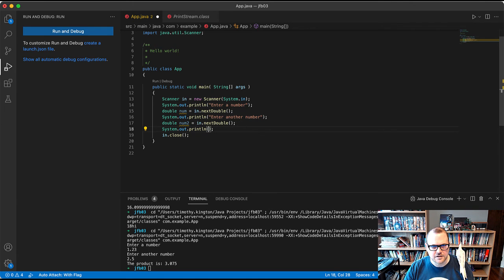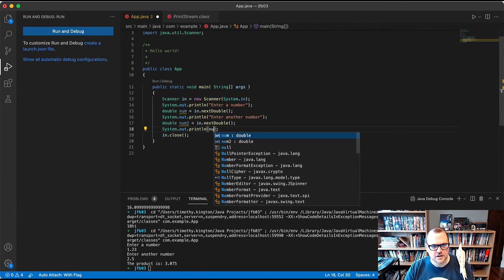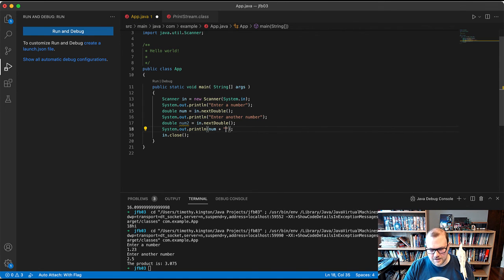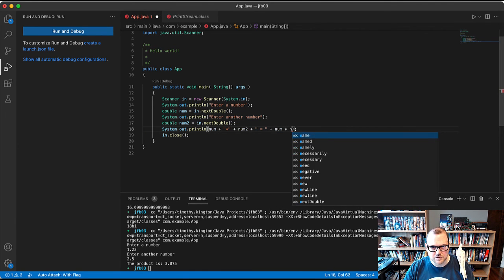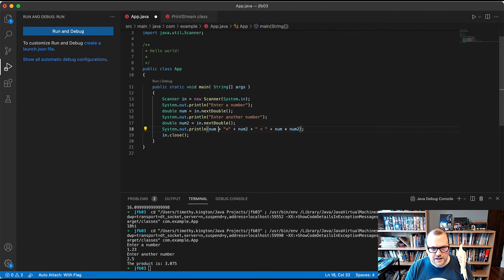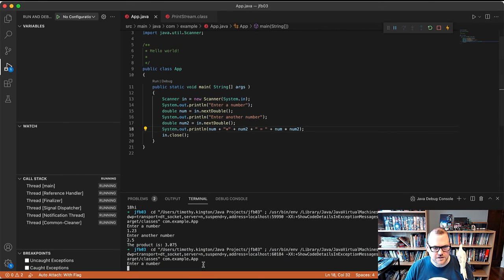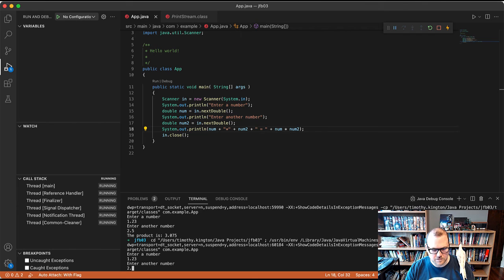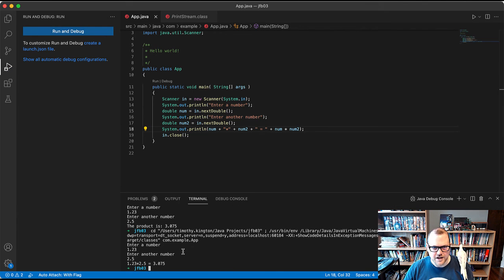Actually, we can print it as a formula. So we can print num and then the times symbol. And then we'll print num2 and then an equals and then num times num2. There's something I'll point out here in a minute about this print statement. So let's enter some numbers, 1.23, 2.5. All right, it prints this out. 1.23 times 2.5 equals 3.075. This is the correct calculation.